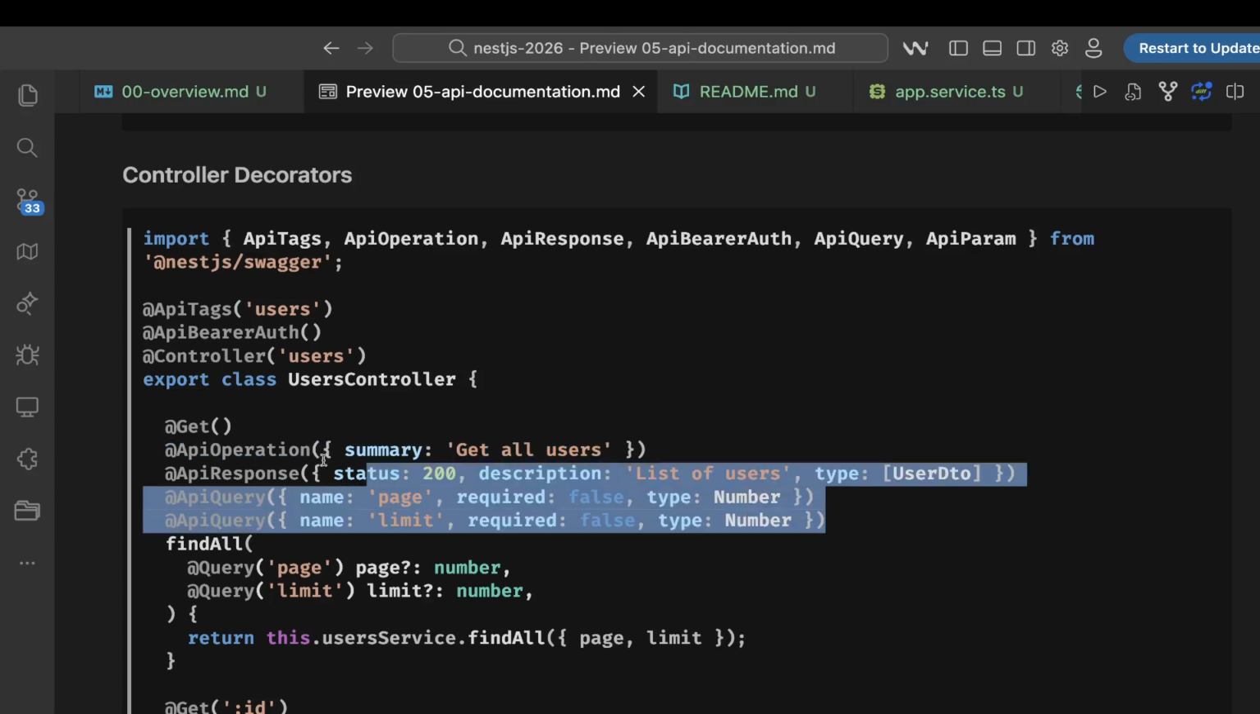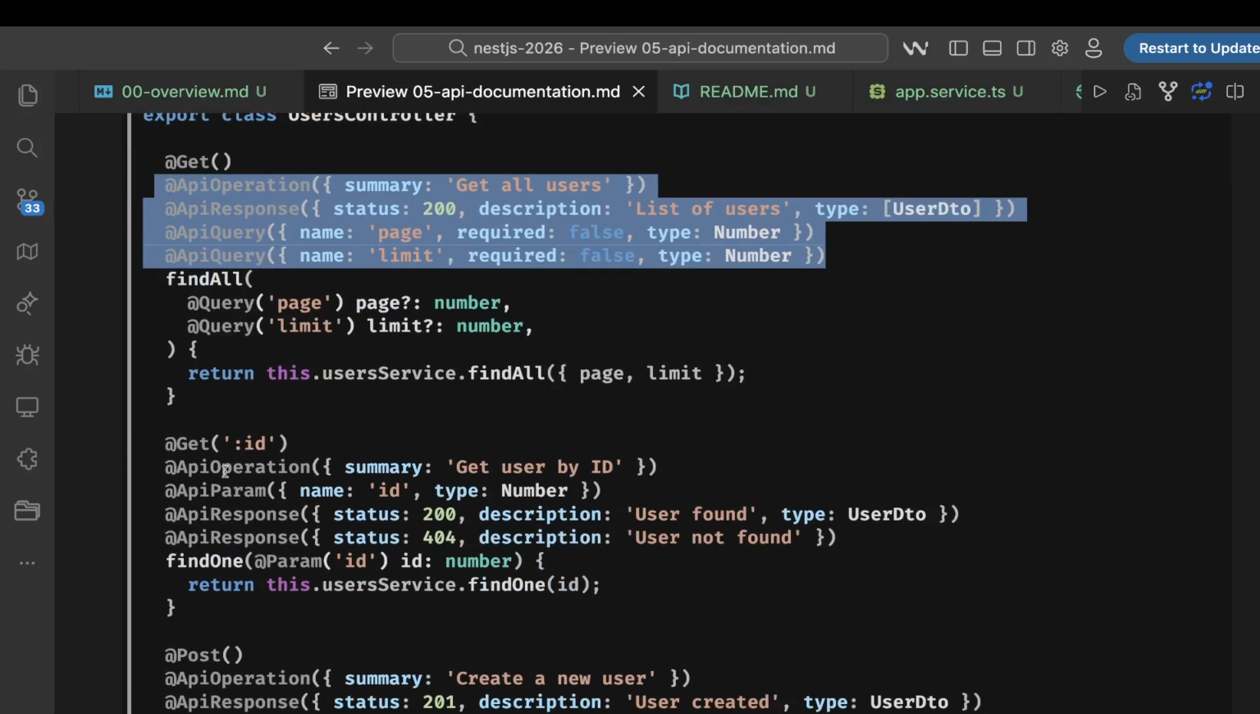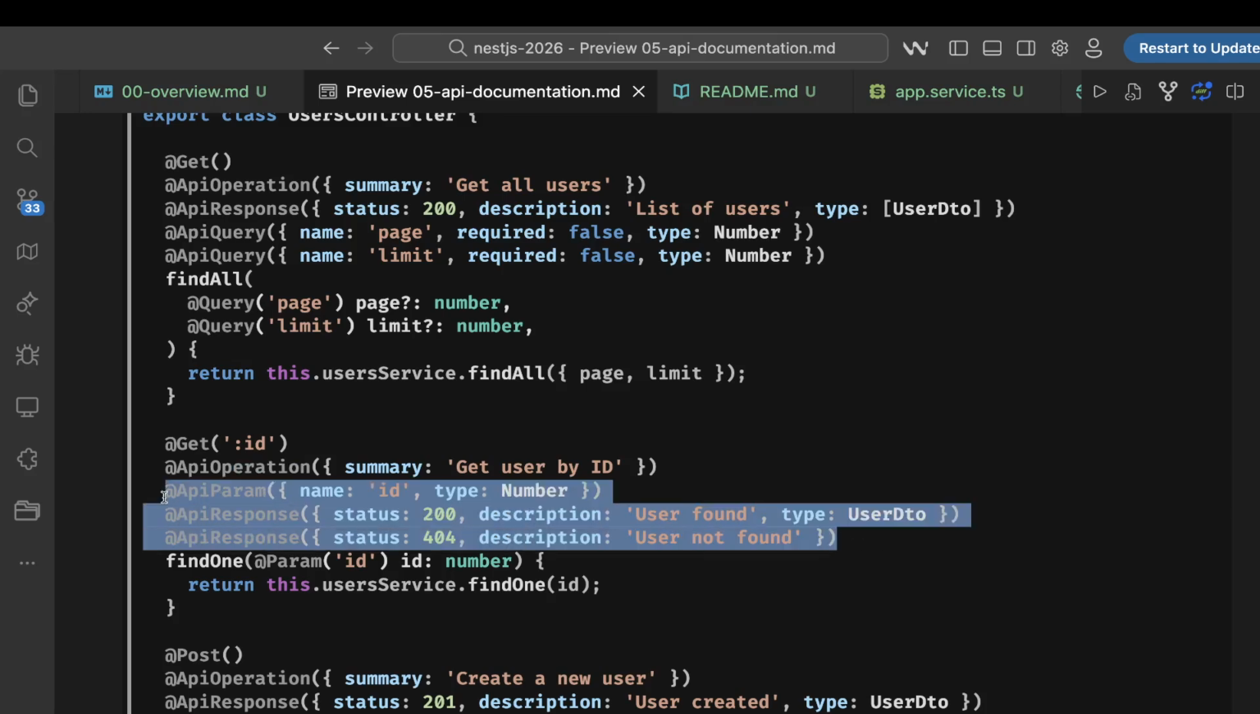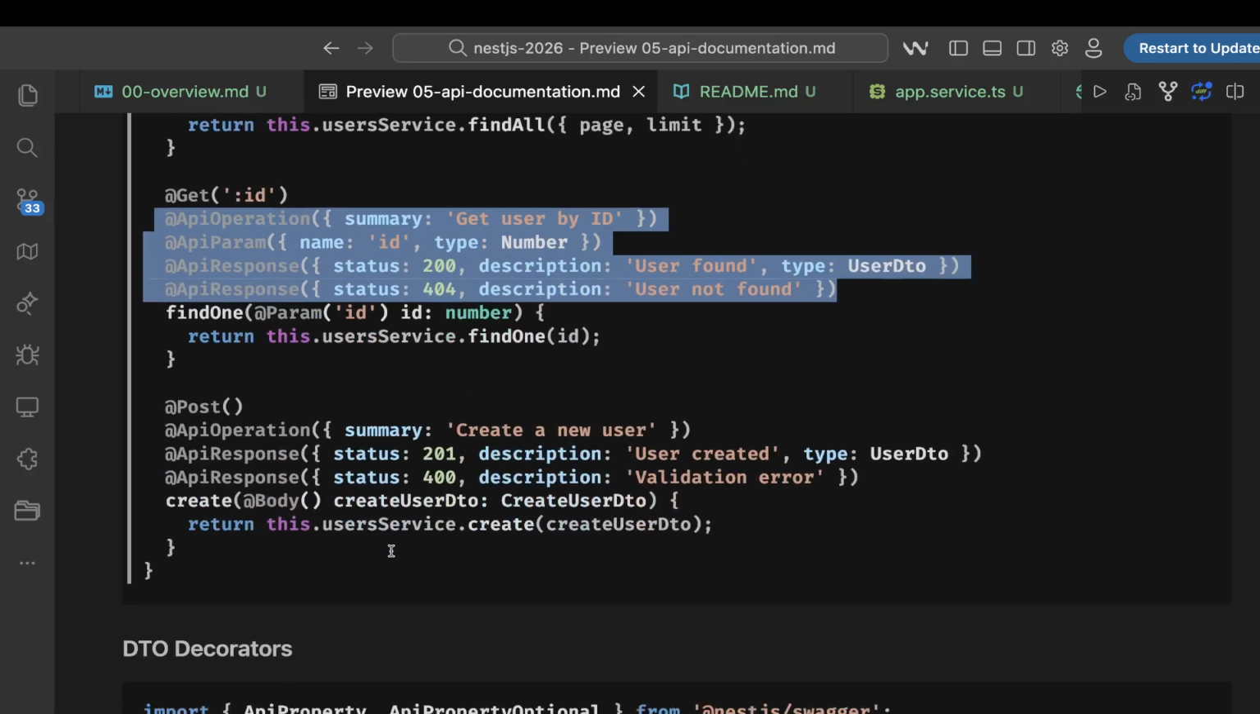All this information will be exposed through Swagger in all the APIs, like ApiOperation, ApiOkResponse, ApiNoContentResponse, ApiCreatedResponse. There are a lot of decorators available which will help you to create a Swagger documentation.